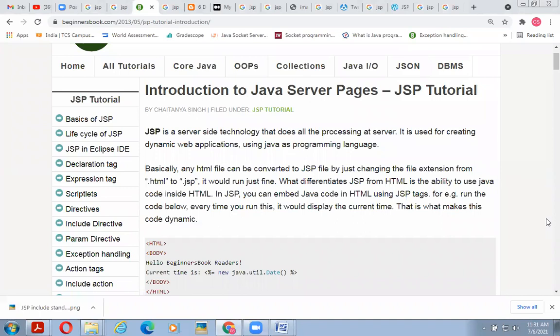JSP is a server-side technology that does not process things at the client, it does all the processing at the server. Very important word. It removes all the client's burden from its head. It is used for creating dynamic web applications using Java as the programming language.